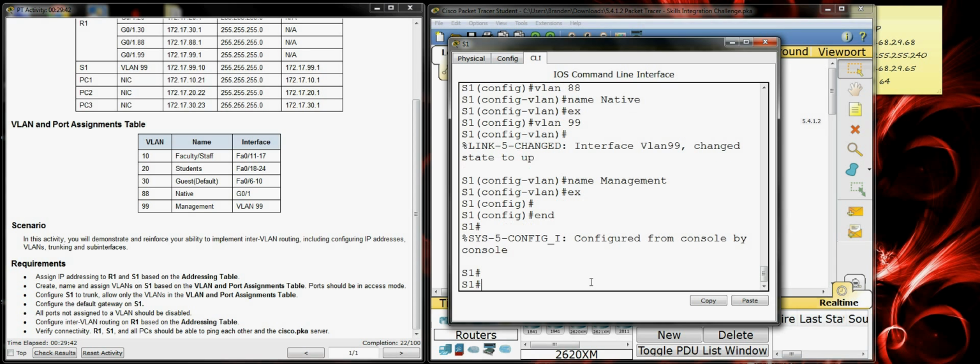Go ahead and just get yourself back to privileged exec mode. Do a copy run start.